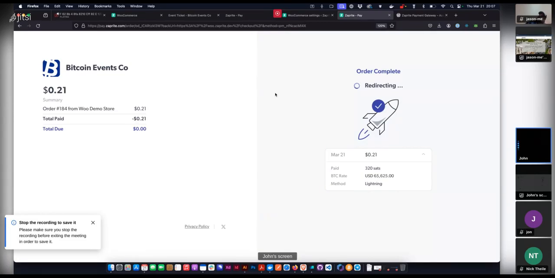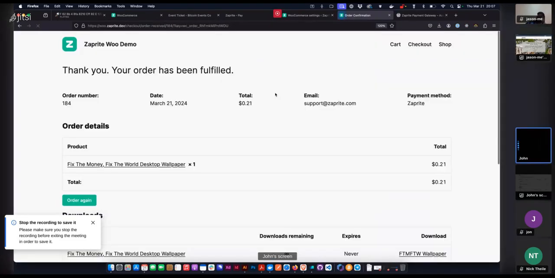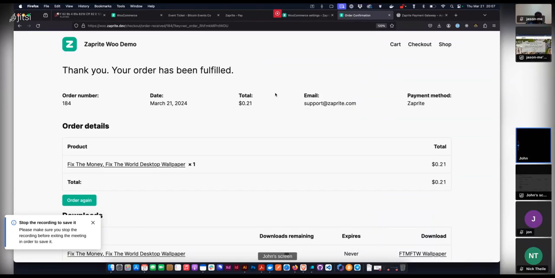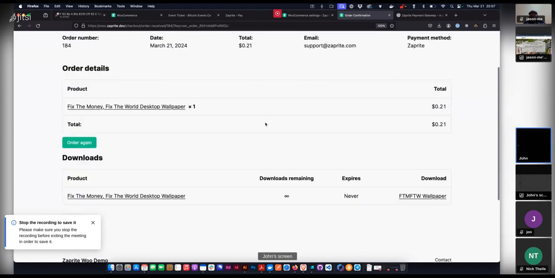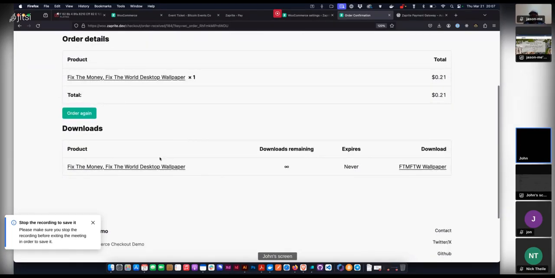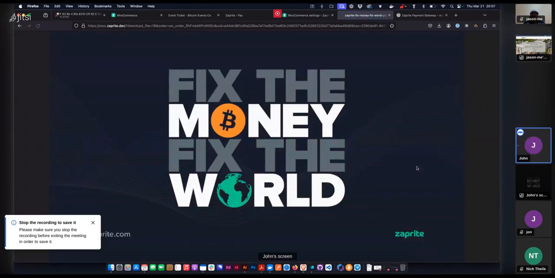Boom. So order complete, and you can see now it's redirecting. And it basically redirects us back over to the WooCommerce store. And we get this, thank you, your order has been fulfilled. And then I can basically download the wallpaper here. Fix the money, fix the world. So now that's it. That's my digital download, paywalled by WooCommerce. And I right click and save and send it around.